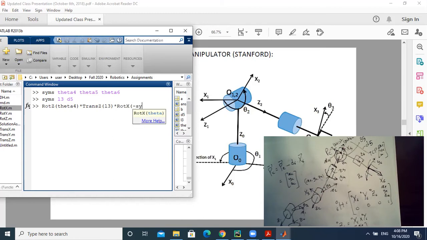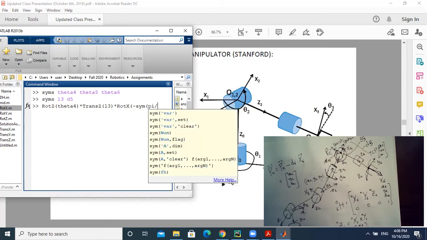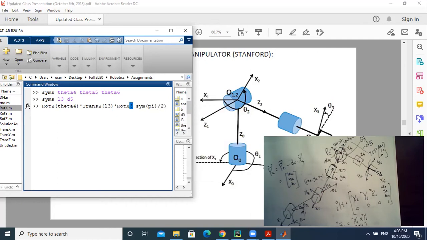So remember, we're going to do sym pi, sym pi over 2, like that. Now after having rotated about x by minus pi over 2, I'm at Z4, so now I'm at frame 4.